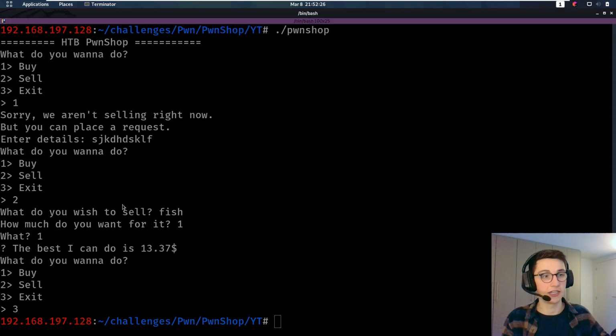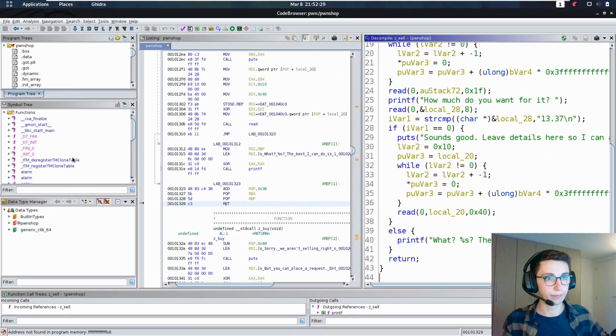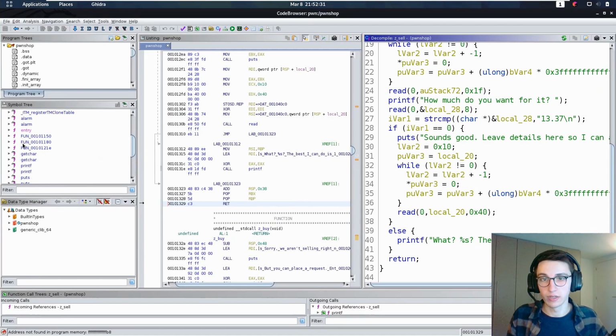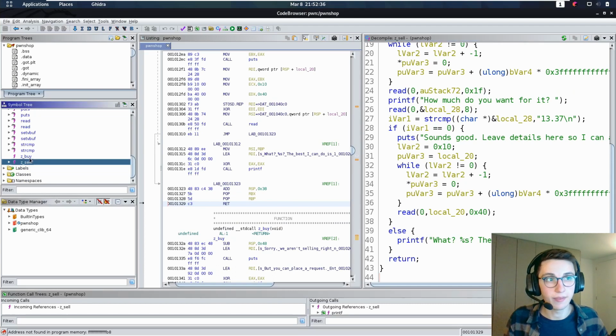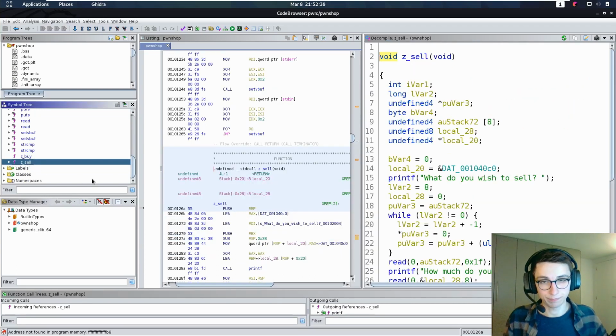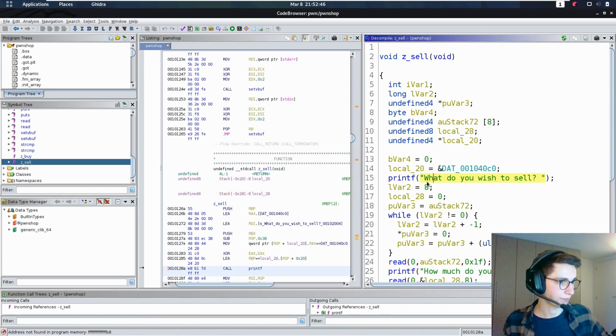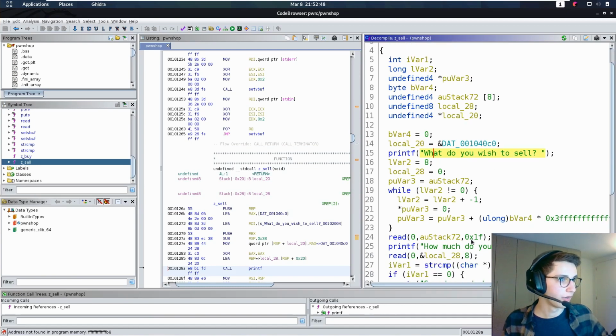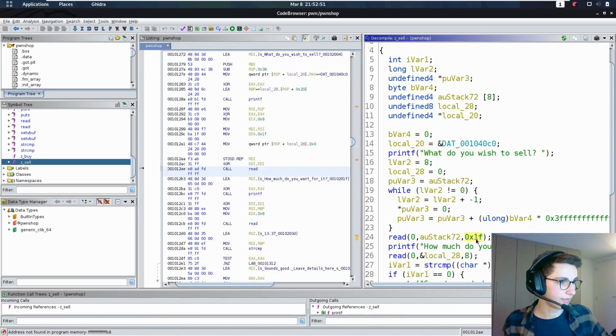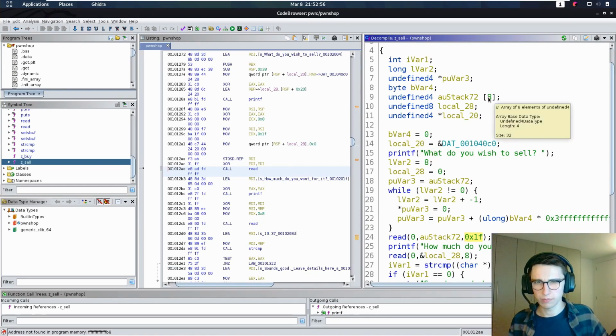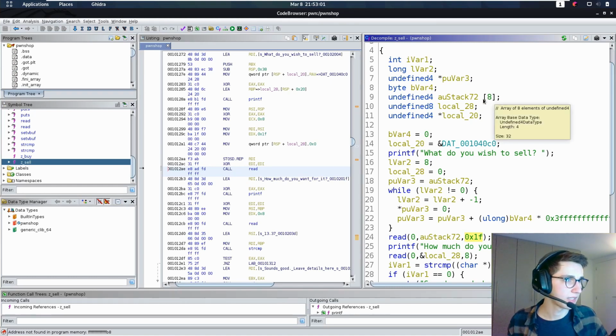Now let's jump into Ghidra and see what we can find here. As I said, the binary is stripped, so we won't have function names, but I've renamed them in Ghidra here, so the buy and the sell function. First let's look at the sell function here. The sell function is going to ask us what we want to sell. We are going to read 31 bytes into the stack buffer that only holds 8 bytes, so we have a buffer overflow here. Good to keep in mind.